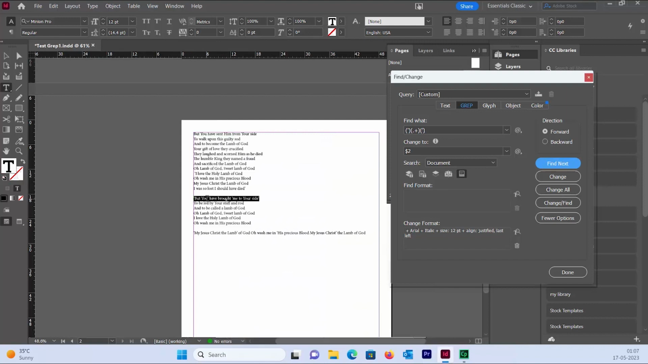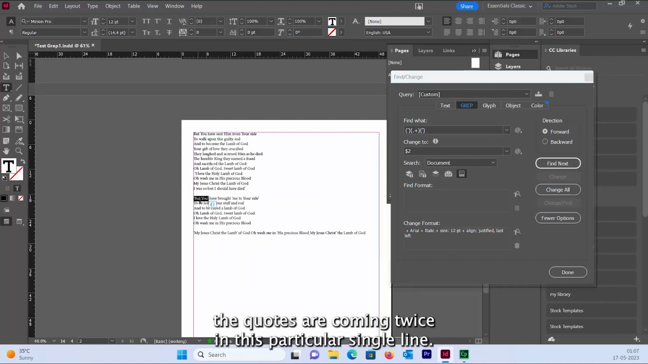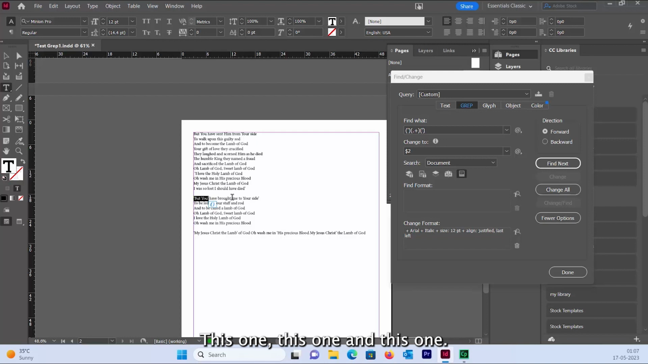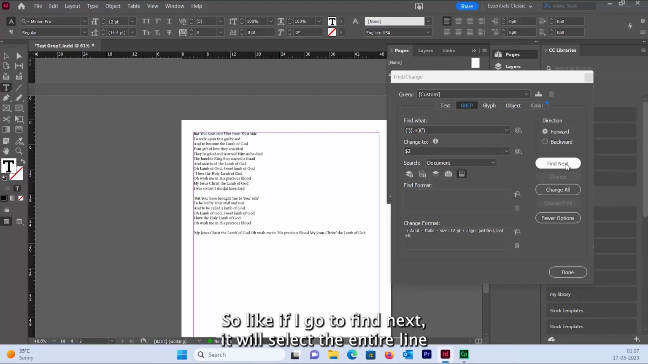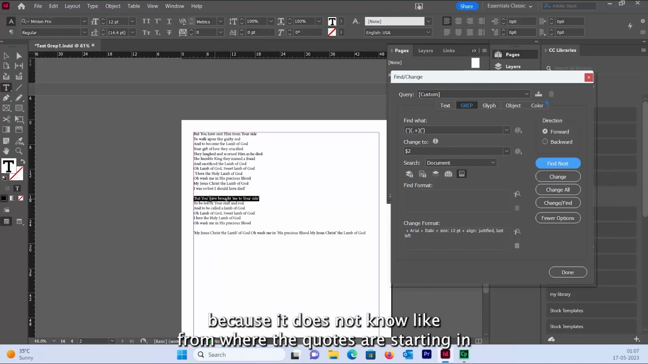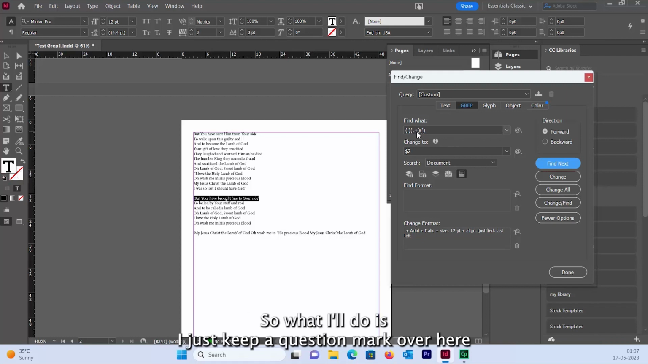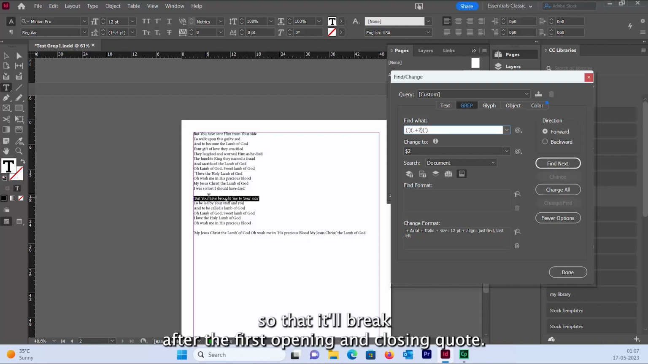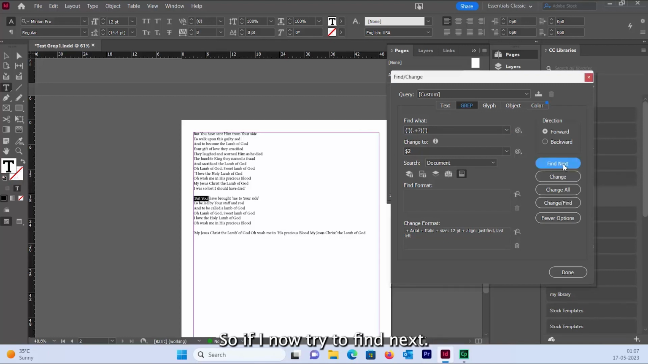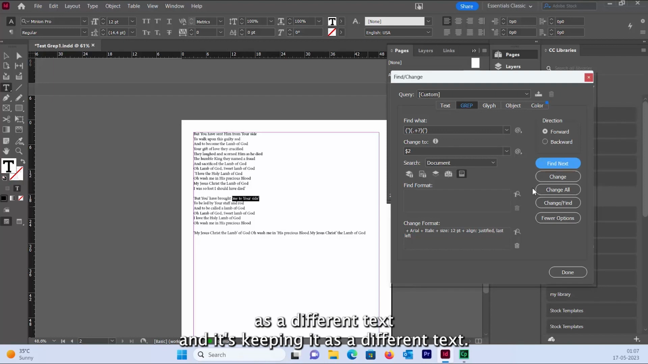But there is one thing I wanted to show. You can see the quotes are coming twice in this particular single line. This one and this one are separate entities. But if I go to Find Next, it will select the entire line, because it does not know where the quotes start and where the quotes end. To avoid this, I'll keep a question mark over here, so that it will break after the first opening and closing quote. Now if I try to find next, it keeps them as different texts.